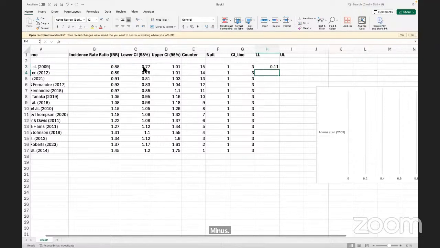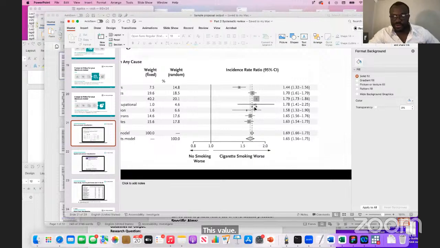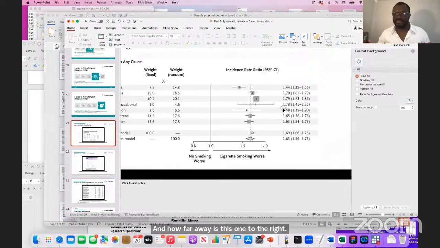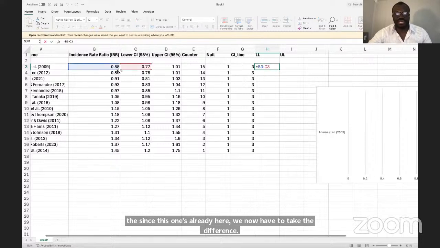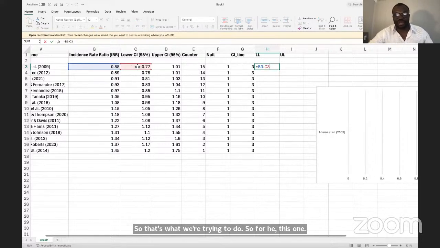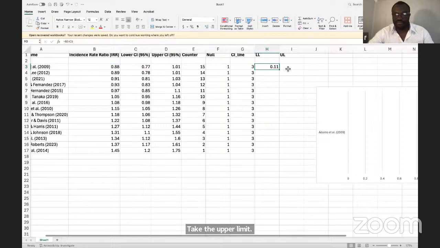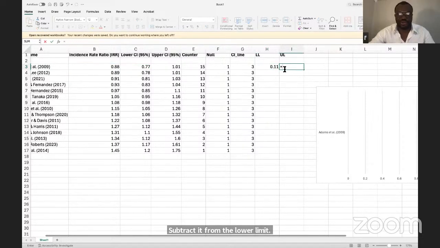Right? And let me explain what we're trying to achieve. We know that the point estimate is already here. So the question is, from here, how far away is this one to the left? And how far away is this one to the right? So it can't be the whole confidence interval. Since the point estimate is already here, we have to take the difference. So that's what we're trying to do. For this one, take the upper limit and subtract it from the lower limit. And for the upper limit, it will be the other way around. Take the upper CI and subtract the incidence rate ratio from it.